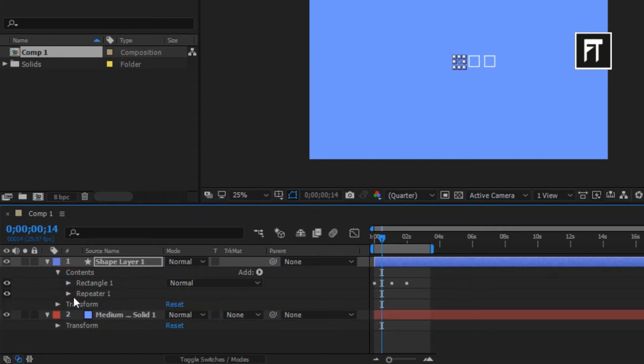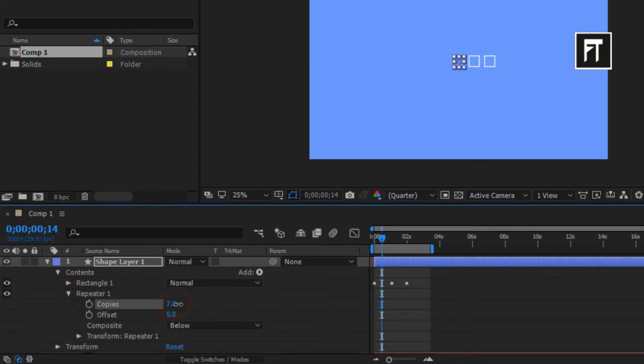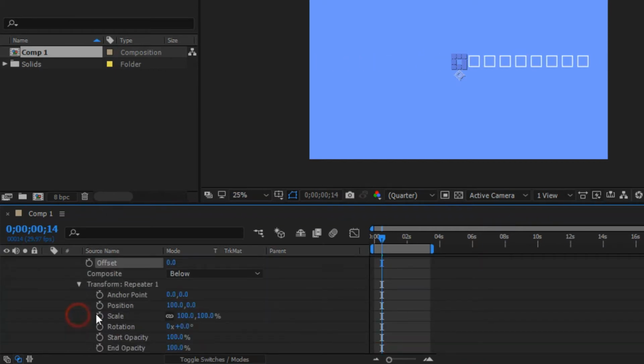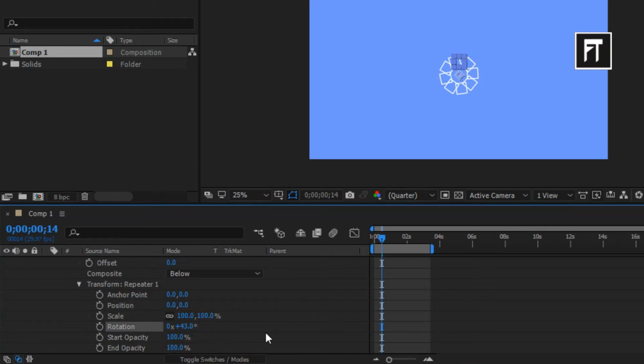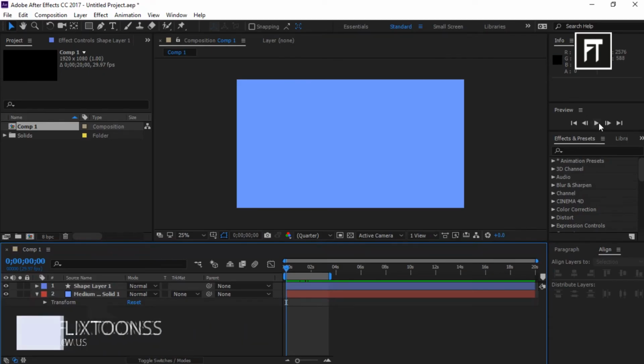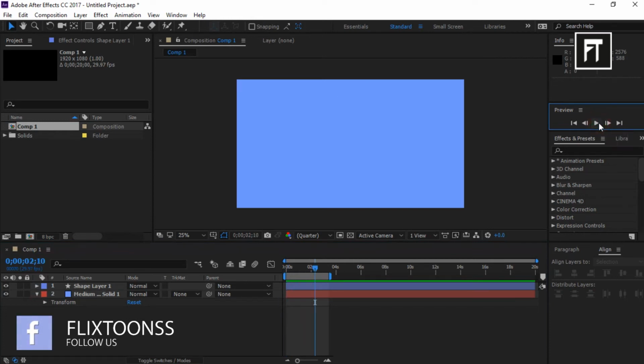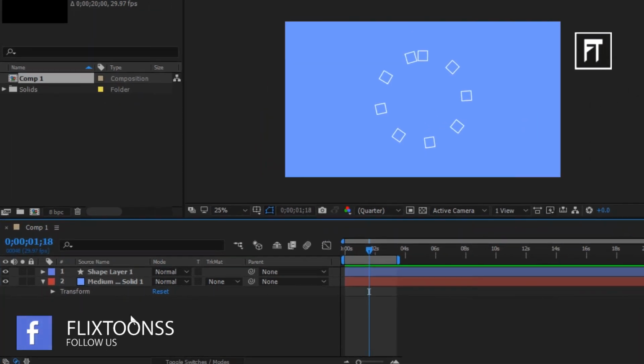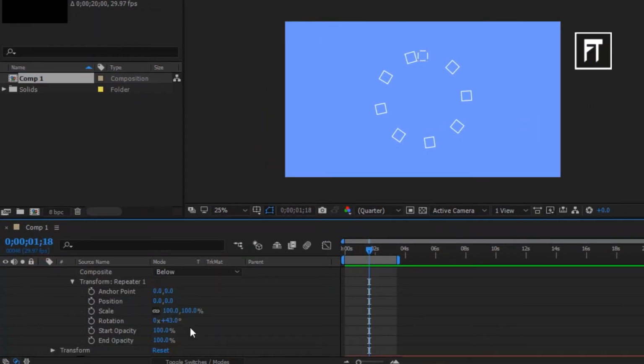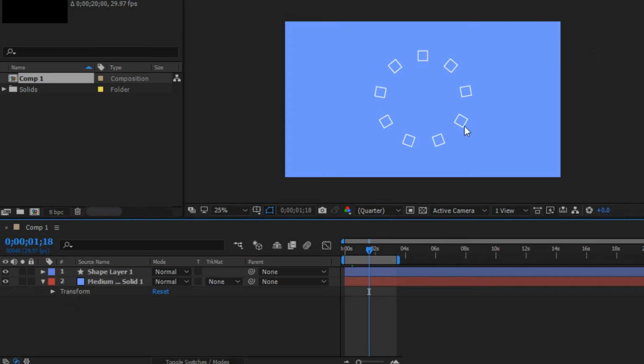Now explore this Repeater. Here you can increase as many copies as you want. Also, this is Offset, by which you can move this shape or animate it. Let's explore this repeater transform option. I'll make its position 0. Now all copies are in the same position. Now I'll increase its rotation. Let's adjust this rotation a little. Awesome.